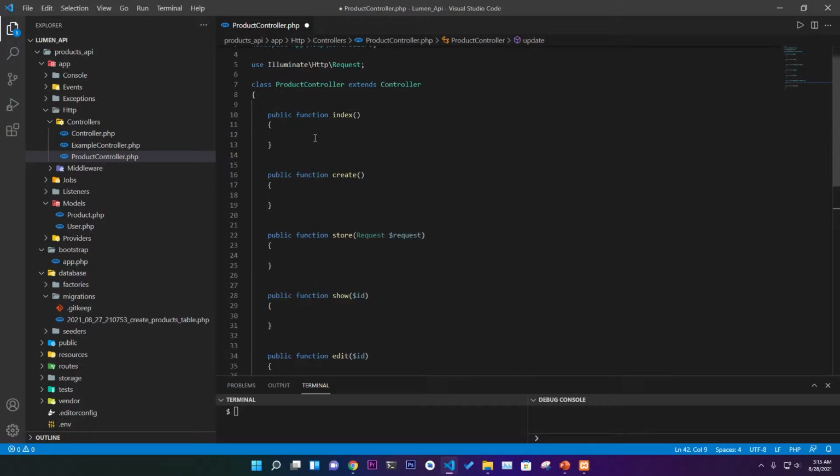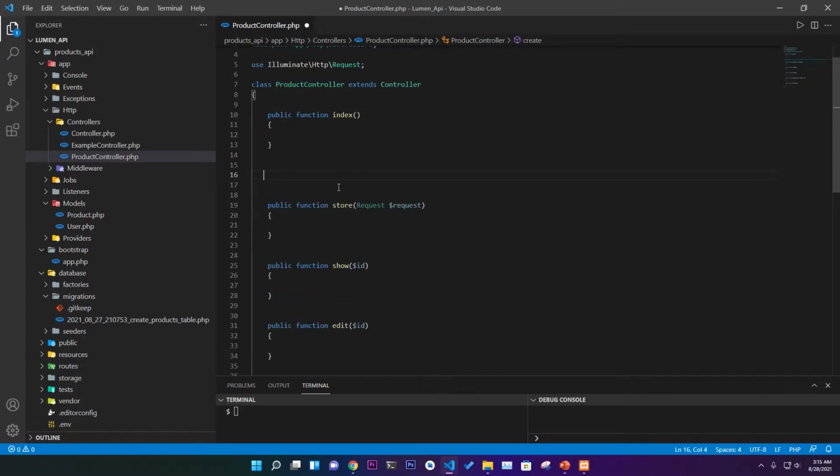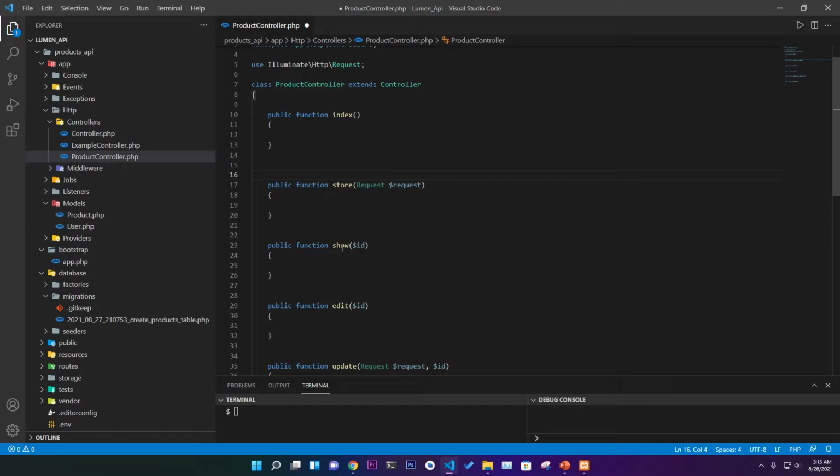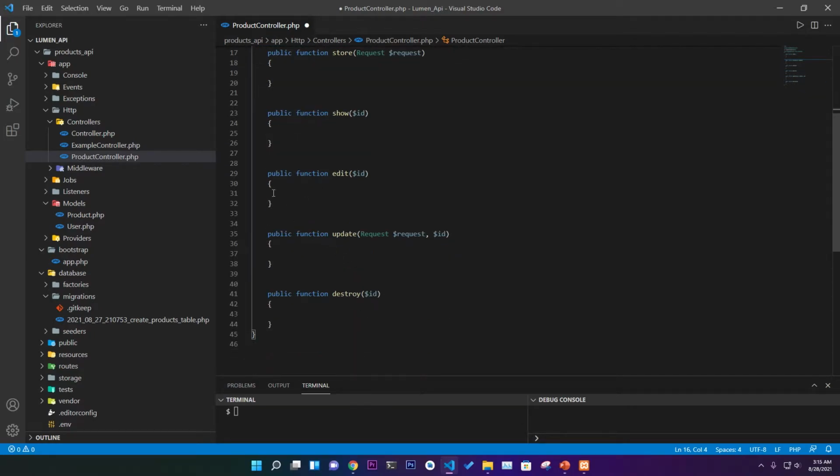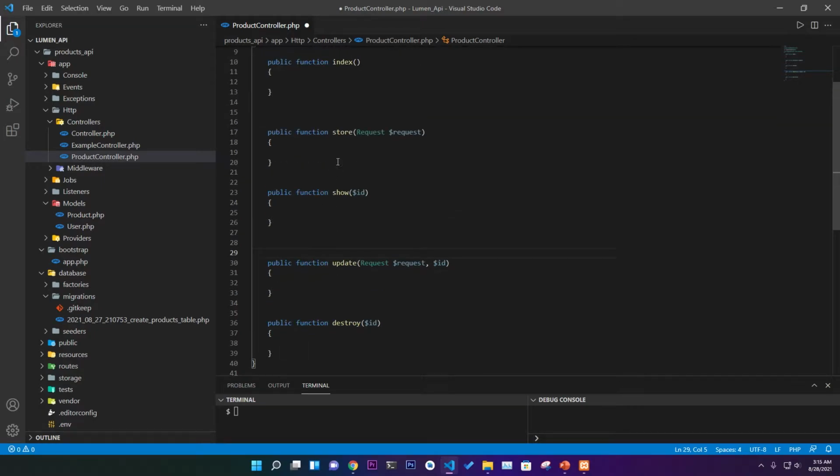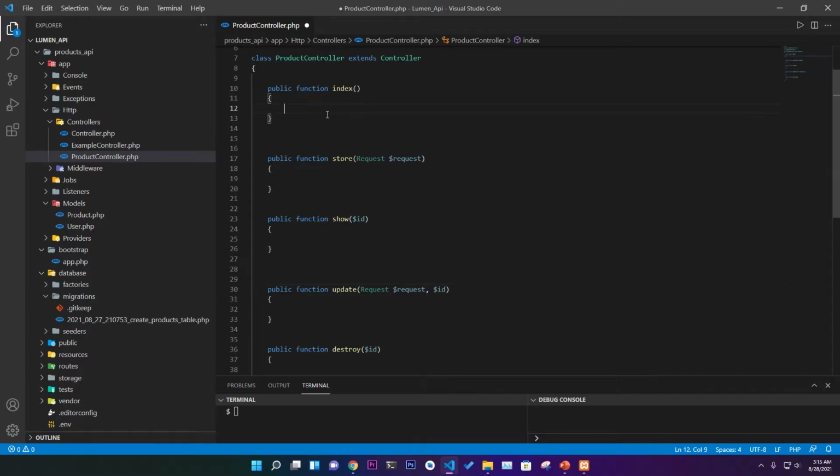We need our index function. We don't need our create function because store would be the creation, and we need a show function. We don't need the edit function because the update function will do all the work, and the destroy. So these are the 5 methods, 1, 2, 3, 4, 5, that will work. And here we're going to work with our get method and get all data from the database.